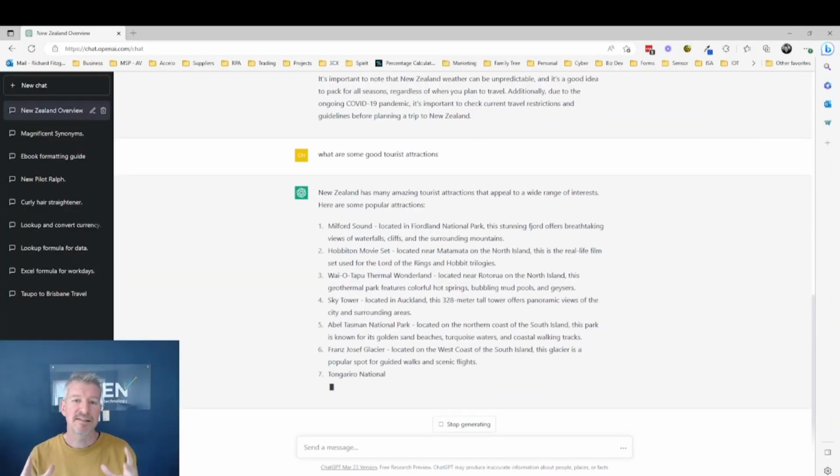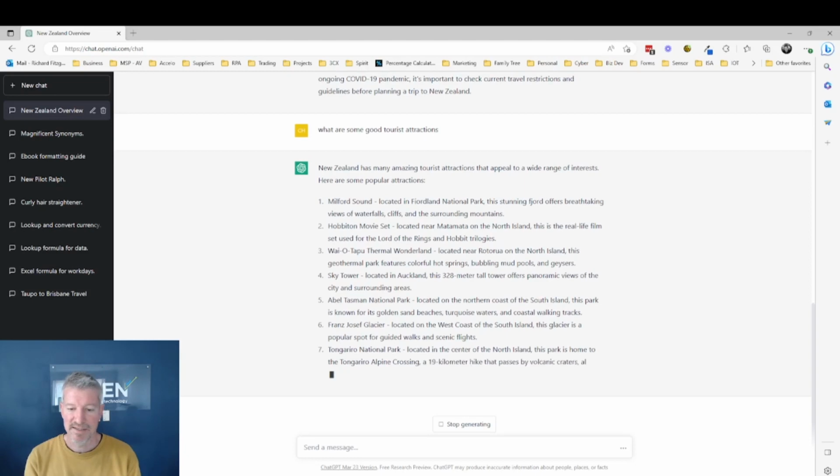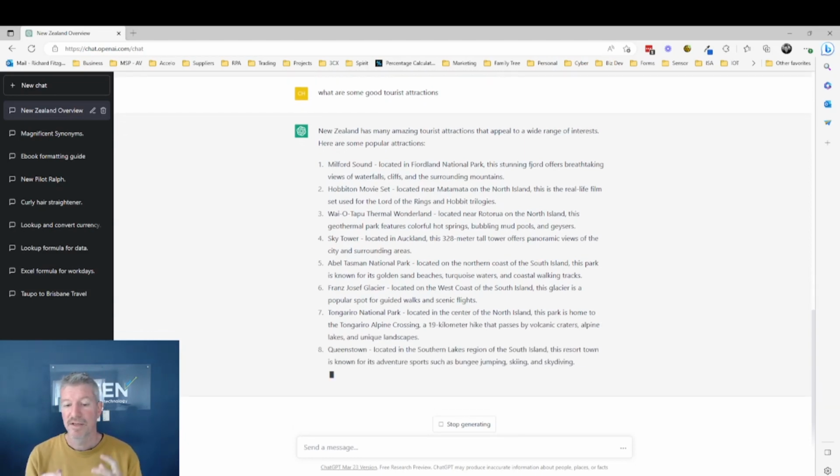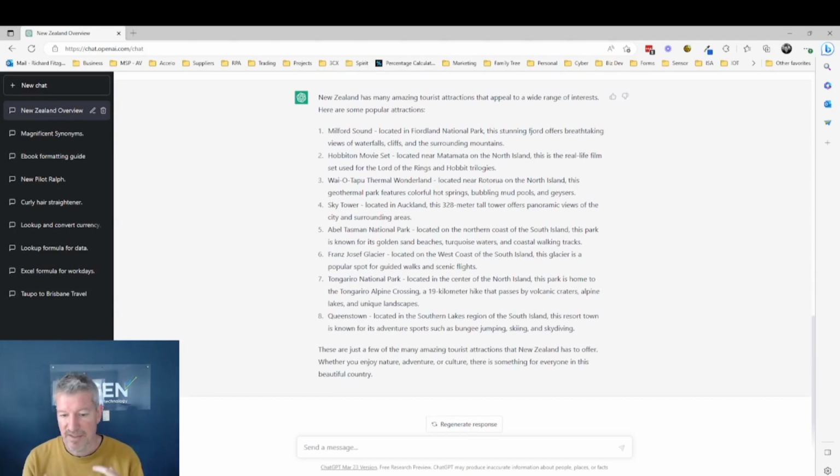So you can clearly see the power of ChatGPT, and I highly recommend that you actively use it in your business. Get your staff using it. It's one of those technologies that if you don't keep abreast of it and don't keep moving forward, you will be left behind.